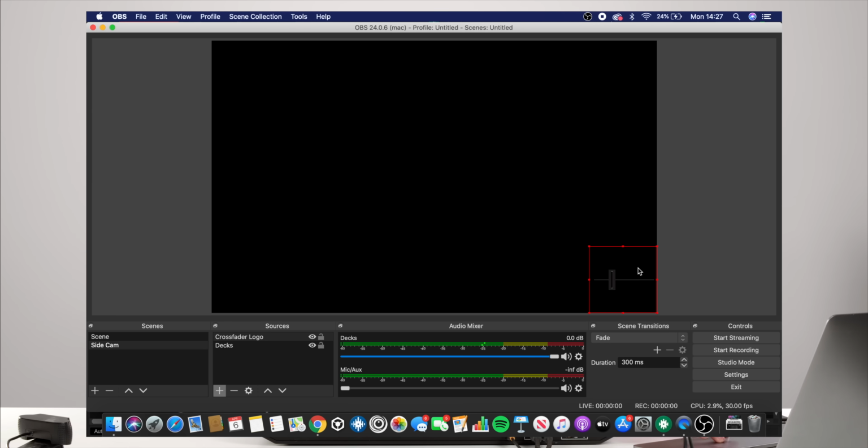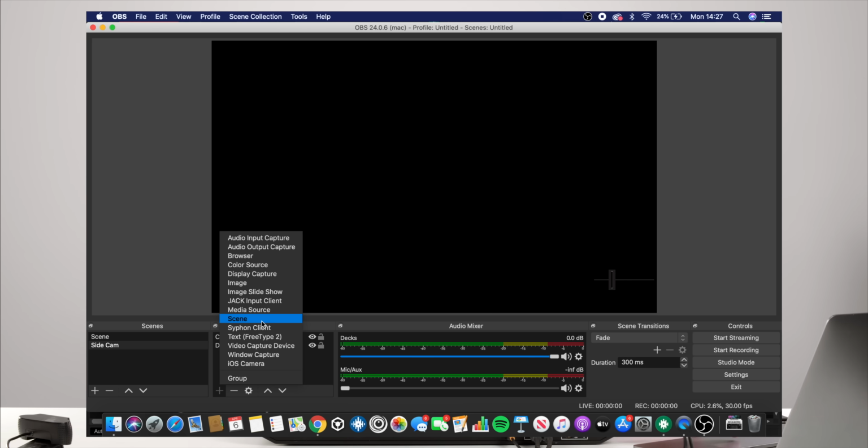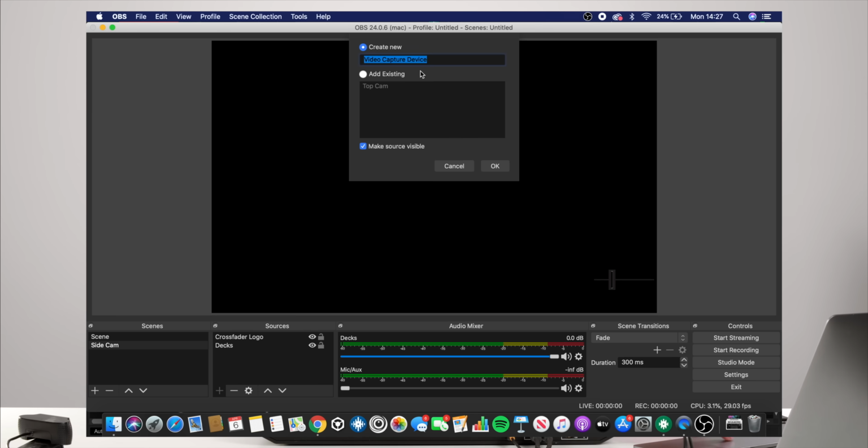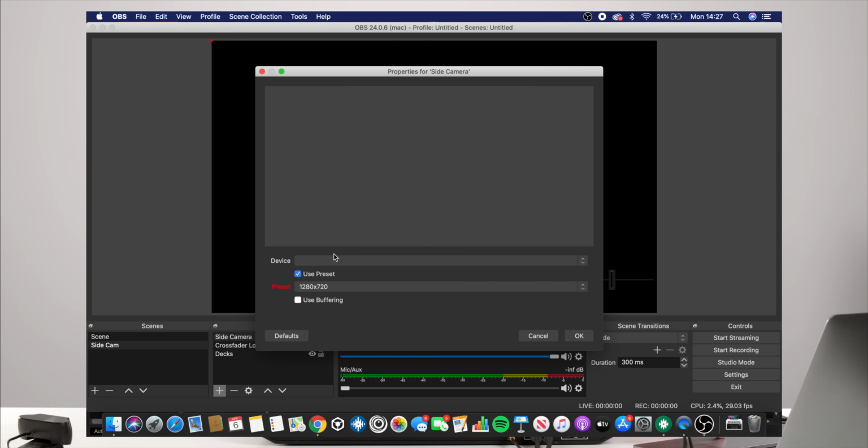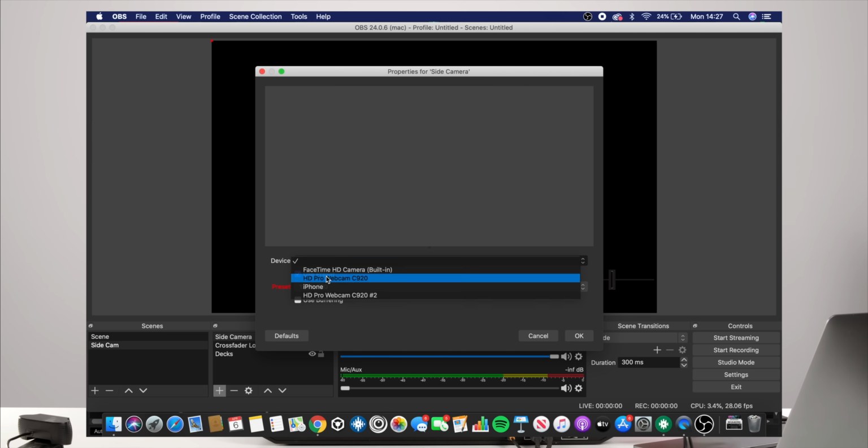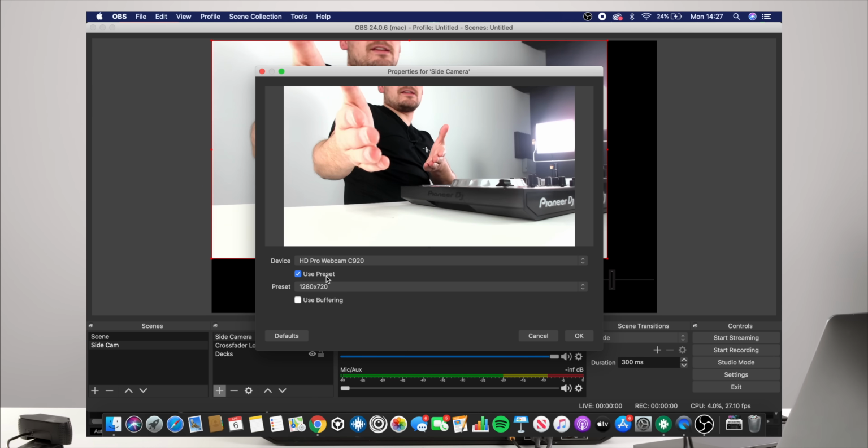But like I said earlier, we don't want to use the top cam, we want to set up another one. So much in the same way, we'll go set up a video capture. And this time, instead of adding the top cam, let's call this one side cam. Oh, sorry, that is already used as a scene name. It has to be slightly different. Side camera, there we go. C920, and we have this camera down here.